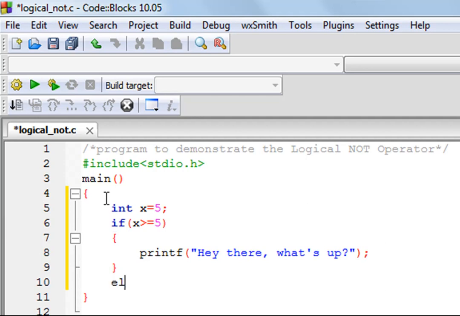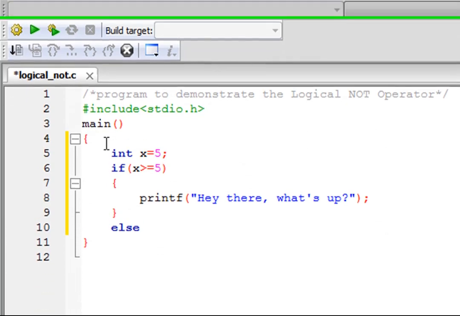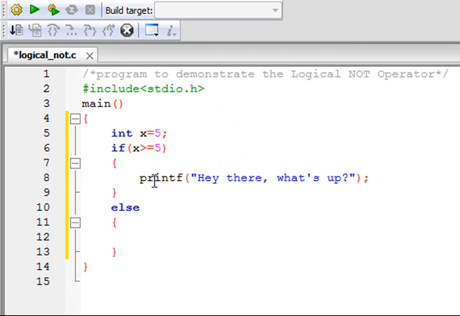Let's also have an else block. Of course, the else block will execute if this test fails, or if this expression evaluates to false. We're going to have a printf statement in the else block as well, and let me print, the weather is pretty cool, with an exclamation symbol at the end. Of course the semicolon has to go as the last character on that line to terminate the statement.